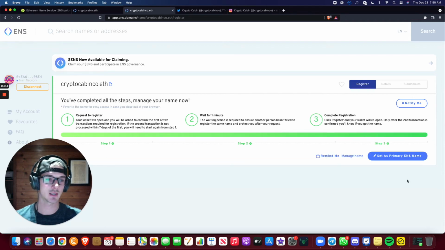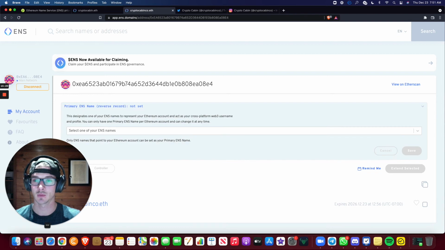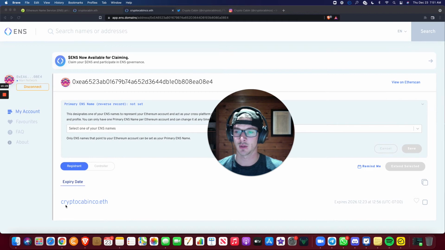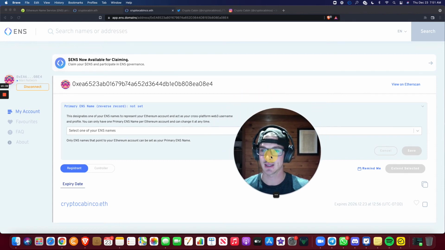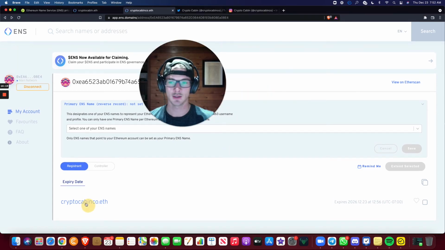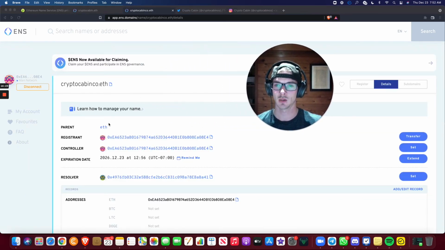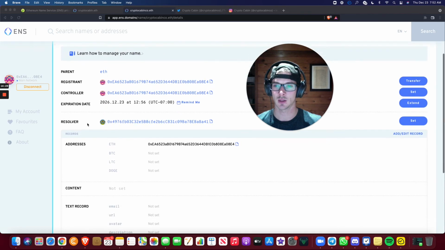All right, it says step 3 is good to go. Now we can set this as my primary ENS name. And there it is. So I have registered CryptoCabinCo.eth, and that should be my ENS name right now. So I've got my wallet associated with this Ethereum Name Service name now, and you can see that I am the owner. That's the wallet associated with it.